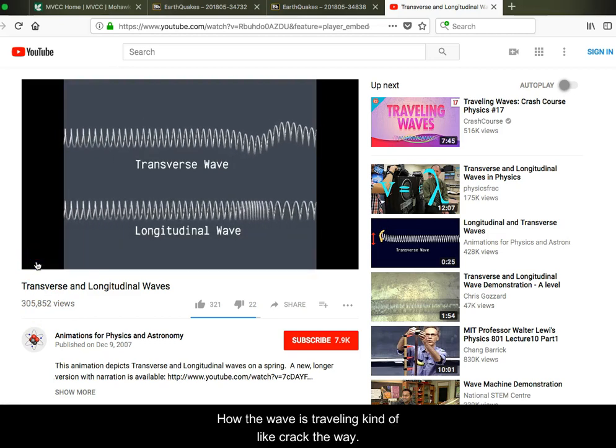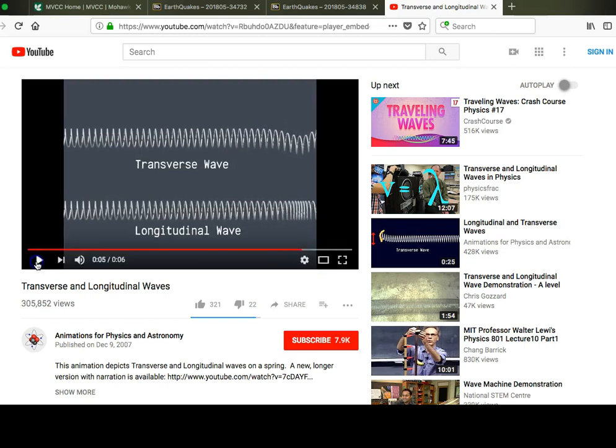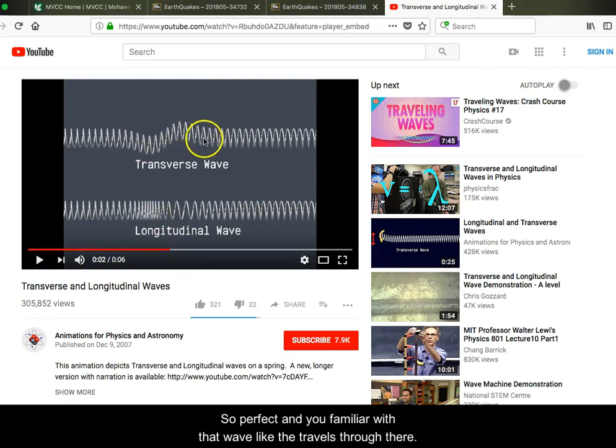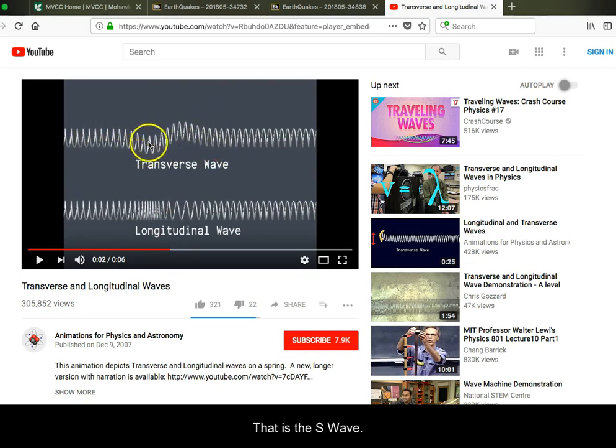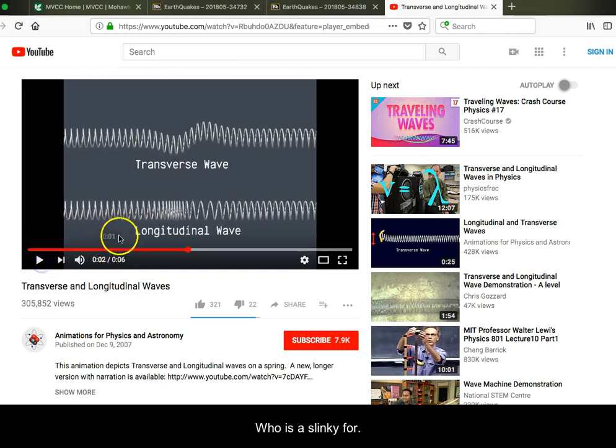See in the top how the wave is traveling, kind of like crack the whip. You and your friend each have a piece of rope, and one person shakes it up and down, and perfect! I stopped it at a great place. And you're familiar with that wavelength that travels through there. That is the S wave. That's how the S wave travels. Now the P wave, on the other hand, we use a slinky for. Now you see how it's compressed here, spread out here, kind of normal here.